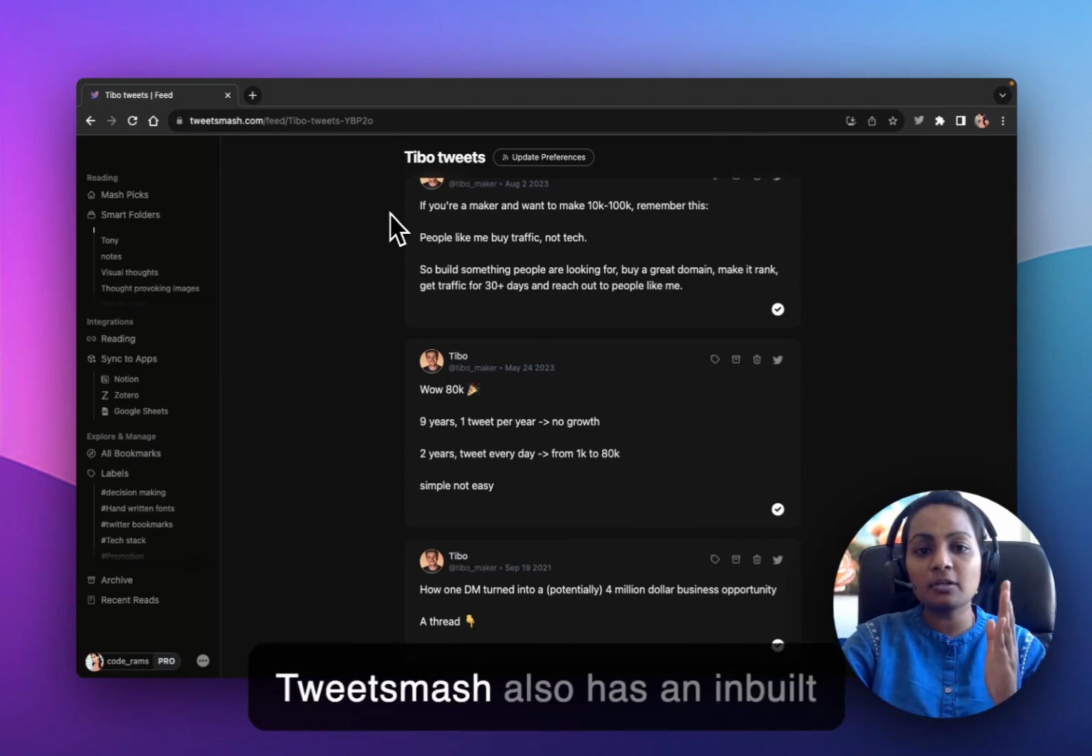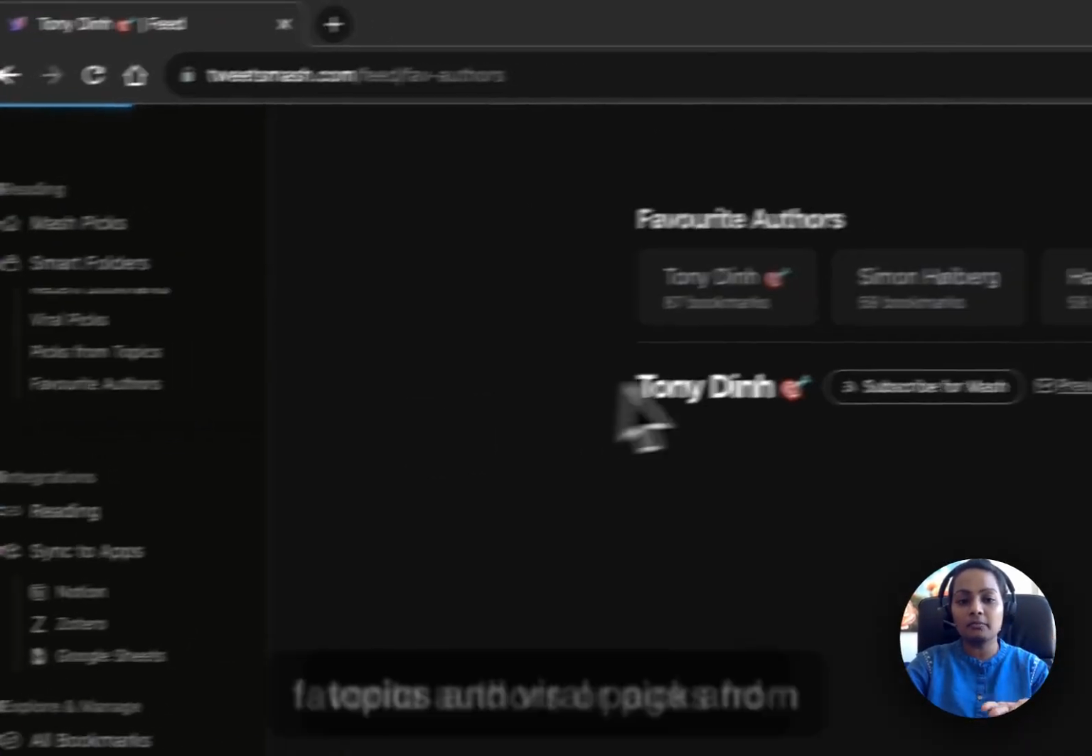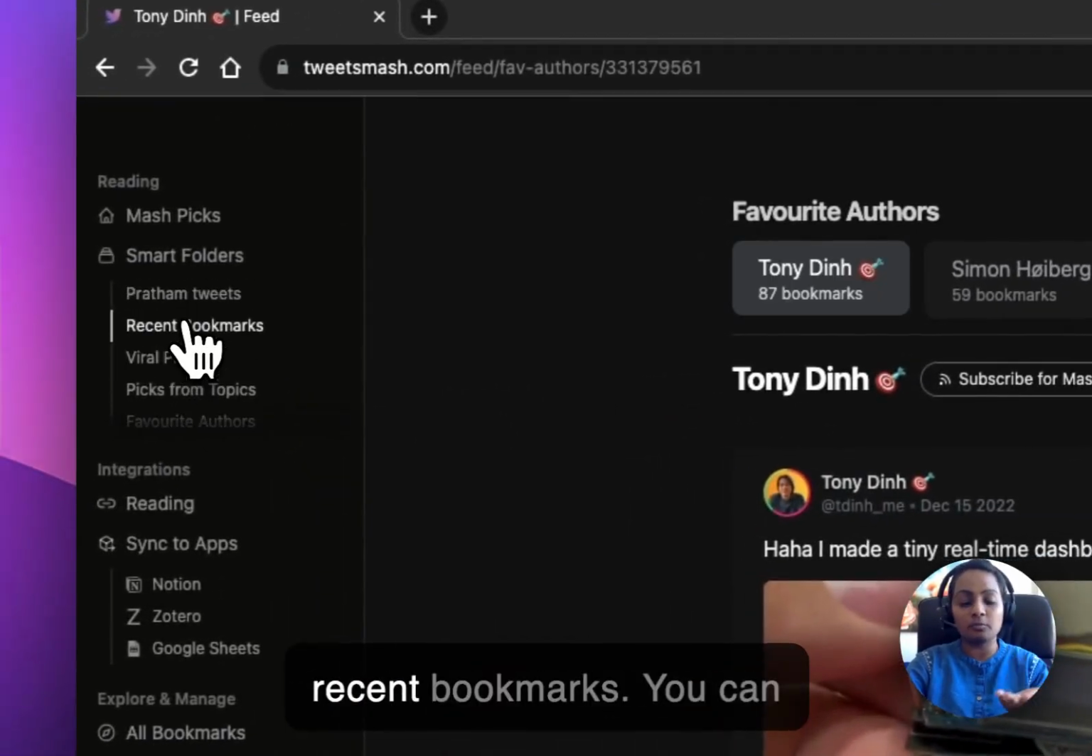Not only this, Tweetsmash also has inbuilt smart folders like picks from favorite authors, picks from topics, viral picks, and recent bookmarks.